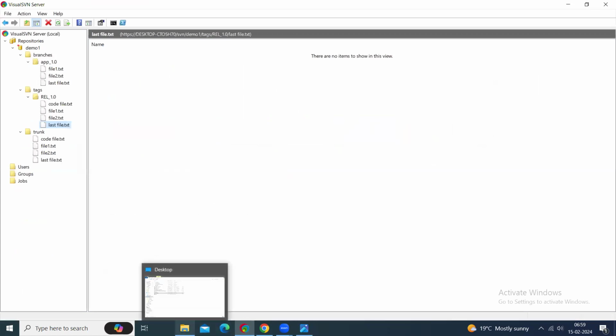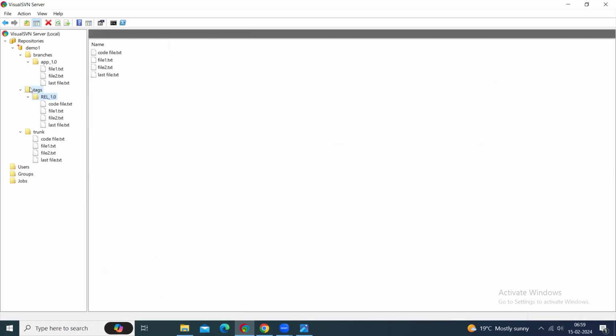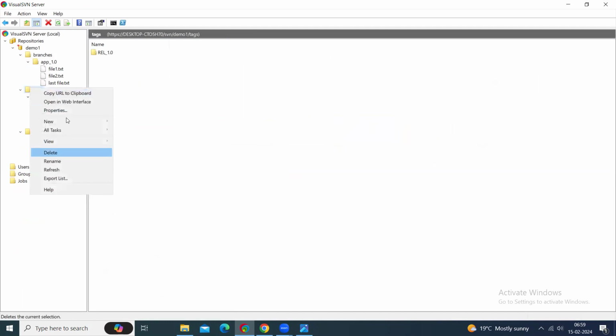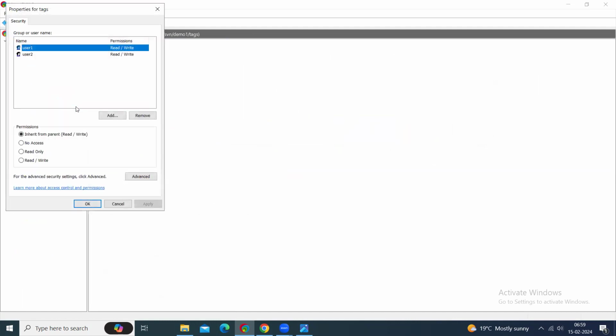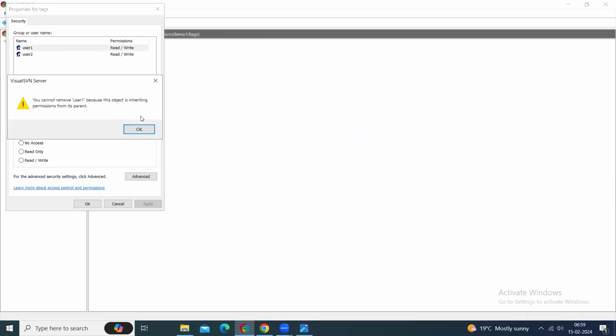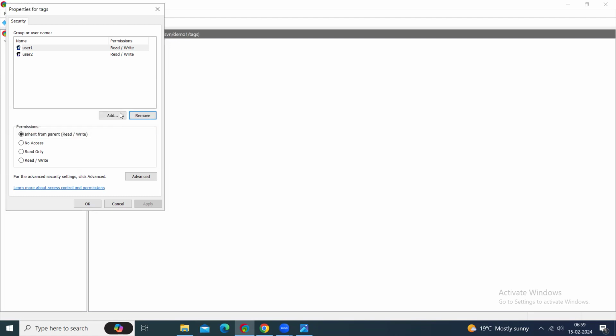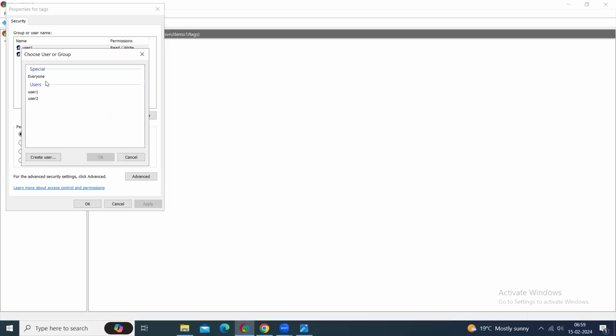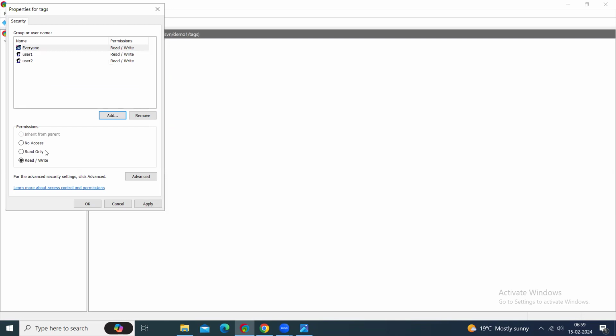So this is the purpose of tag. Now you have to make it read only. Right click on tags, the entire tags folder. Go to properties. Remove everyone. Do one thing, close this. Add everyone and make it read only. Apply.